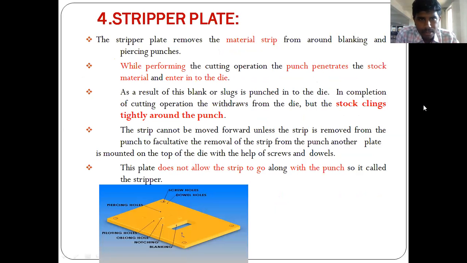on either side, while performing the cutting operations, whenever the punch penetrates into the sheet metal, the sheet metal will be sticking around these punches. When the punch is moving out, it will take along the sheet metal. To stop this sheet metal and keep it in its own position, we are going to use the stripper plate.